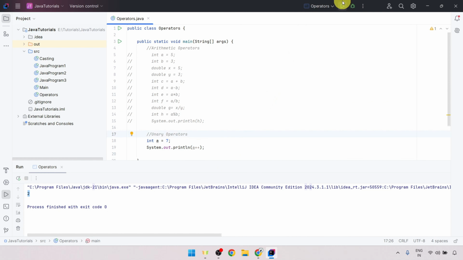And now let me print the value. So what would be the output here? Here it is going to increase the value of a by 1. Let me first run the script, then I will tell you what is happening here. See, I told you that the value will get increased by 1, but still 7 is getting printed. Why so? Because first it printed this value and then incremented the value of a.